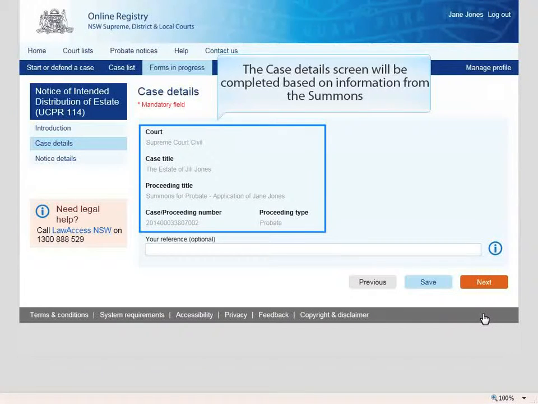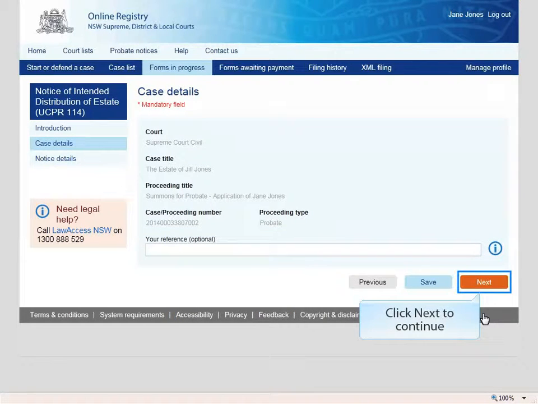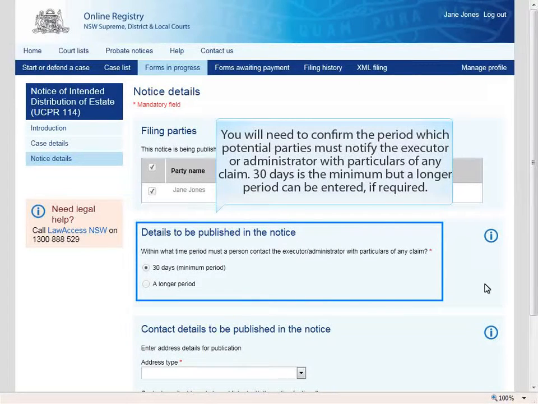Case Details. The Case Details screen will be completed based on information from the summons. If you frequently file forms or deal with multiple forms and cases, you may wish to enter your own reference code. You can use this code to search for the form later on. Click Next to continue. Notice Details. You will need to confirm the period in which potential parties must notify the executor or administrator with particulars of any claim. 30 days is the minimum, but a longer period can be entered if required.